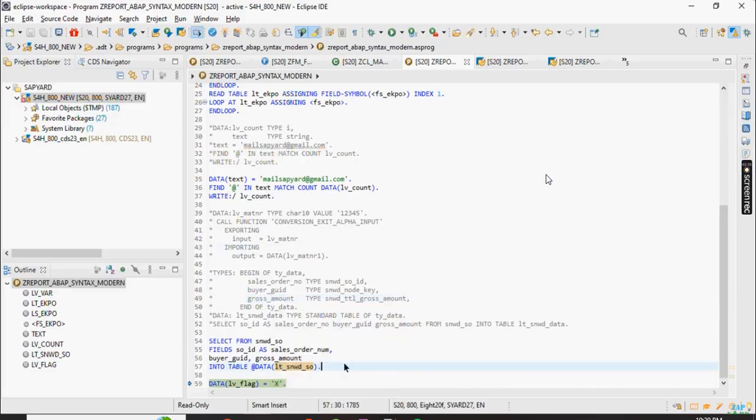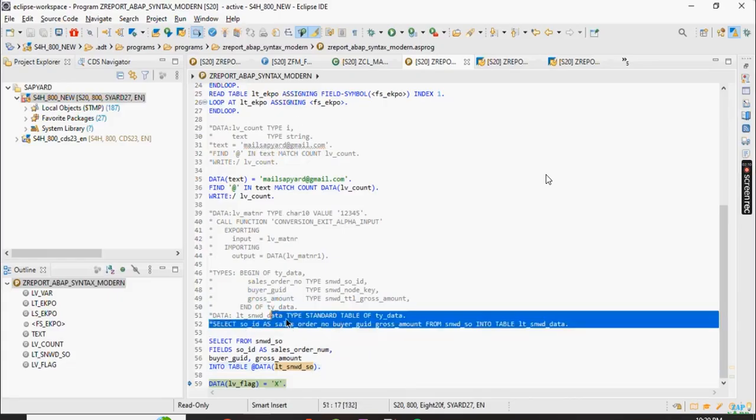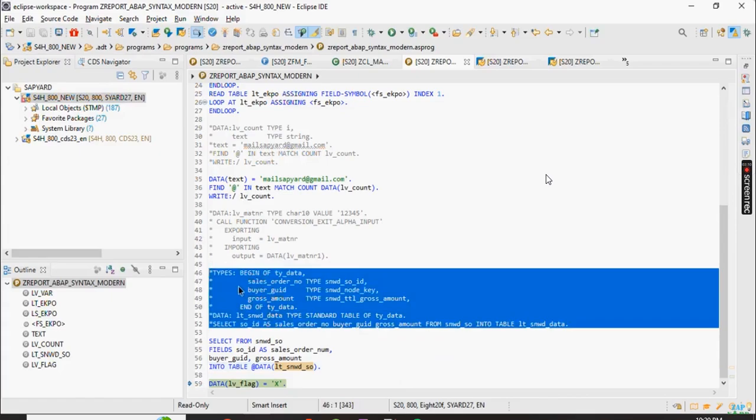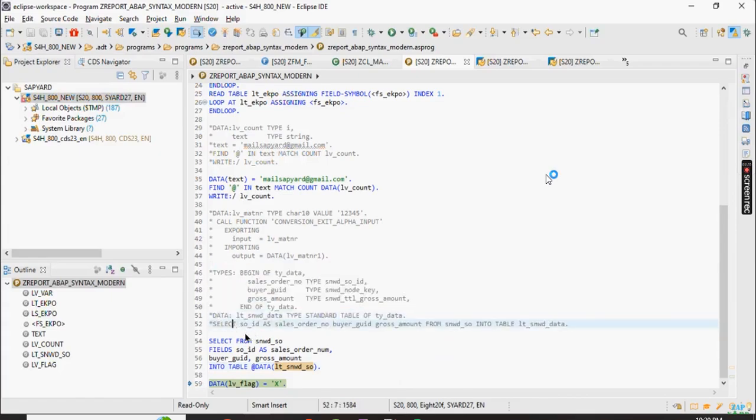So now let me again disable this breakpoint. I hope now it's clear, you were asking me if I use only asterisk, it will come for all. And you see the number of lines of code that you have reduced. No types, no data, just select from database table, fields, whatever fields you want to give, alias names, yes, if you want to give alias names, give them. Into table @DATA, whatever internal table name you want to give. That's it.